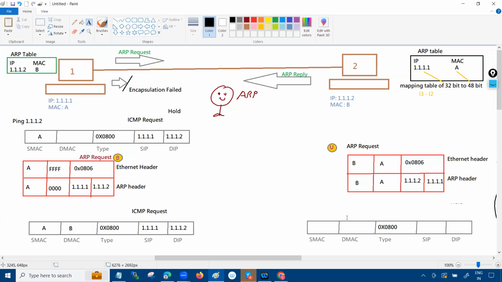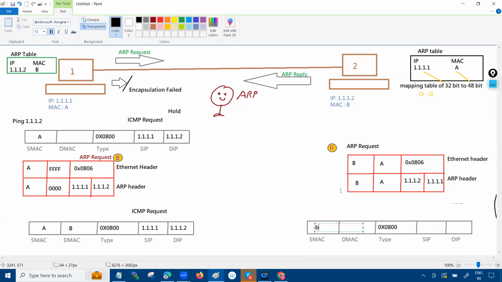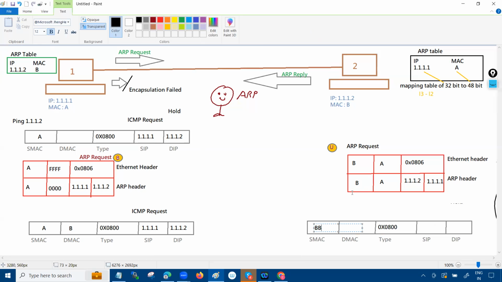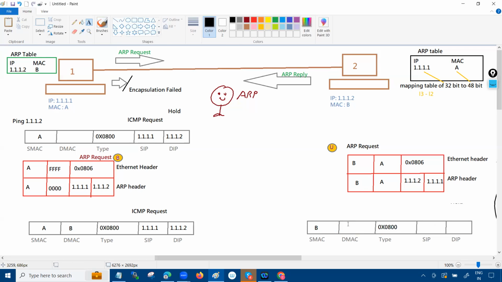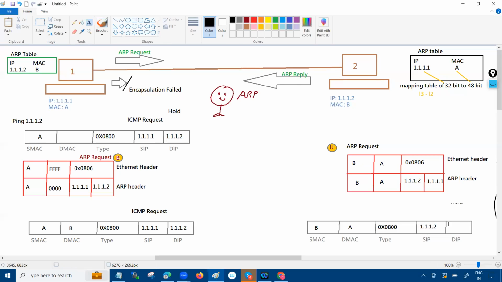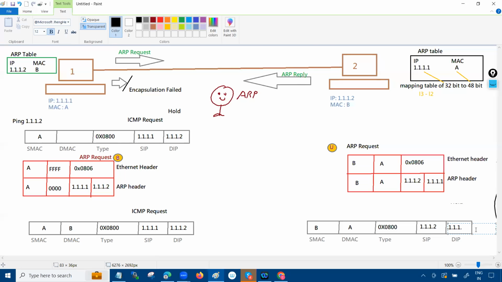In the reply, you have a source MAC now B. Destination MAC will be A. Source IP will be 1.1.1.2, and destination IP will be 1.1.1.1. And this is my ICMP reply packet.